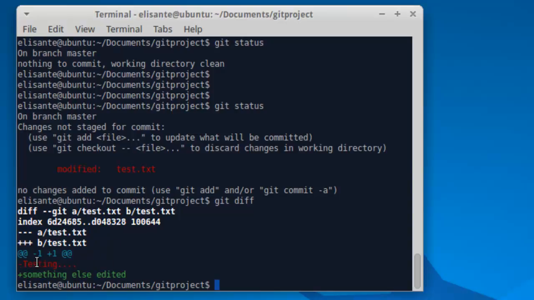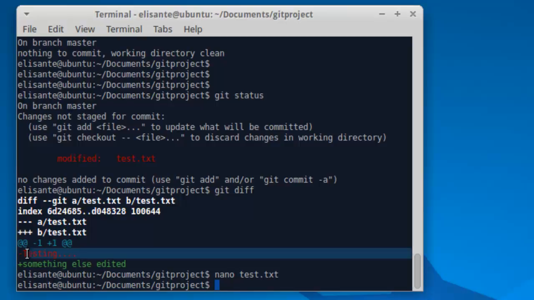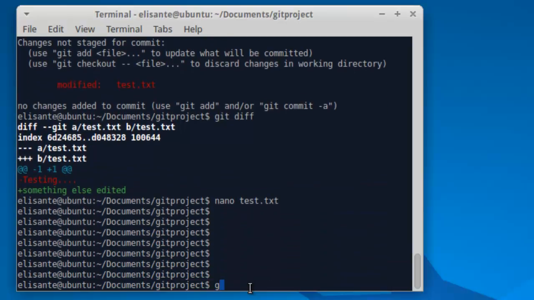So to get the original testing back, let me show you first. nano and the name of the file, test.txt. So we see now we have something else in this text editor. So save, and I want to get this "testing", which was the original text I added. So I have to type the command git checkout within the same directory, and the name of the file, which is test.txt.